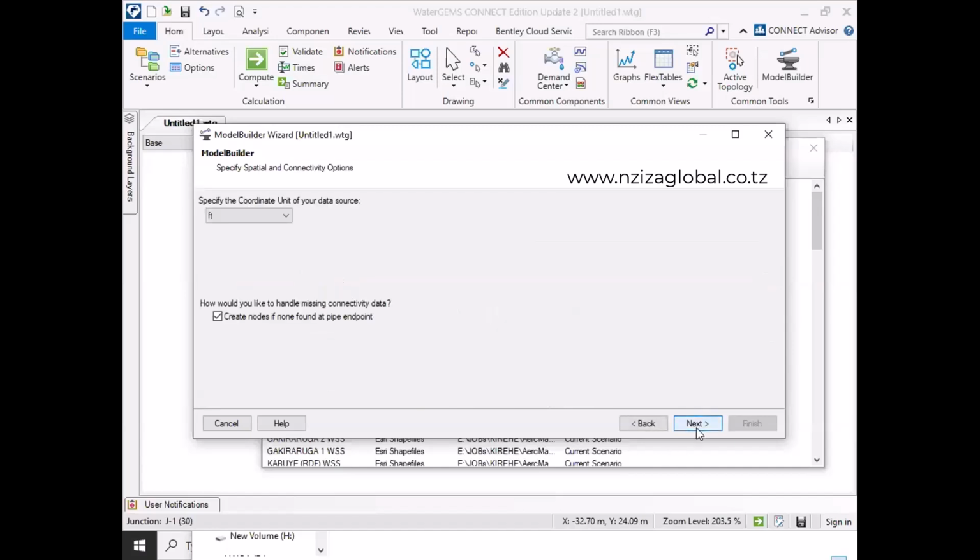Here, the model takes the numbers that you are giving, but it wants to know which unit you are using. Is it in feet? Is it in meters? Is it in kilometers? So you specify the unit that you are using. Yes? You do next.